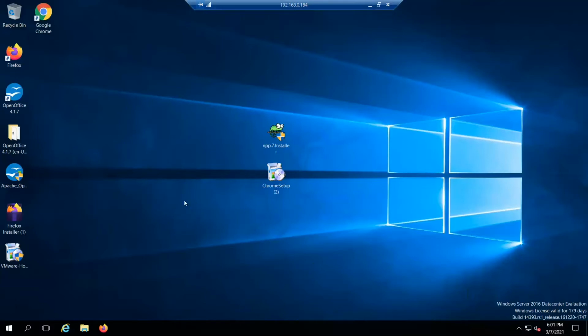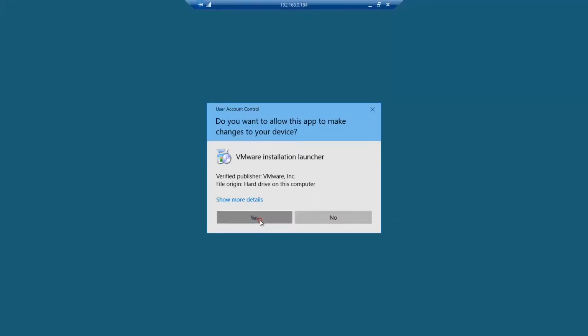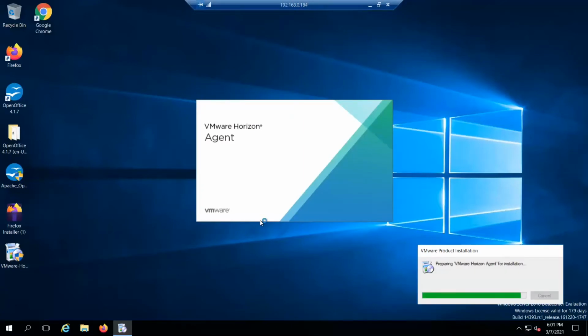After that, we will be creating application farms, and later we will be configuring the application pools and adding the applications. So before that, we will install VMware Horizon on this server. This is pretty much straightforward.